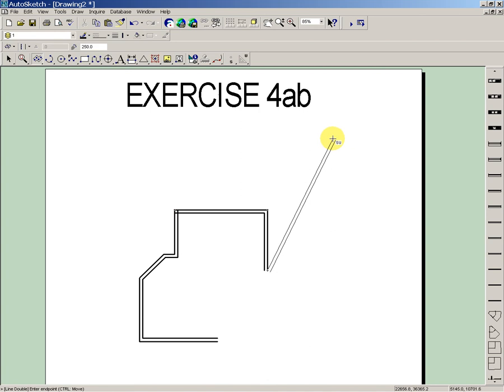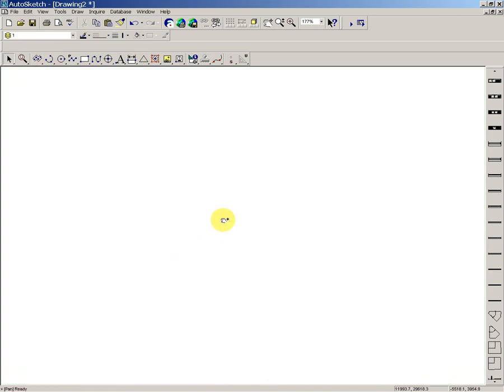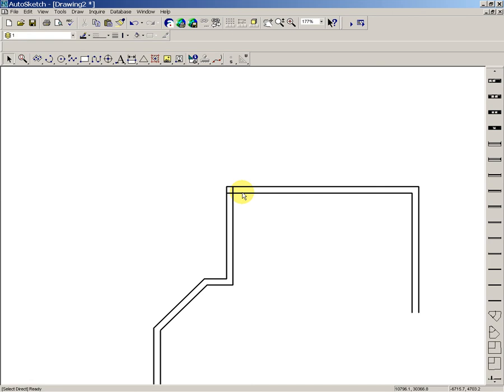If I close this and just zoom in using the wheel on the mouse, we can see we need to tidy up the corner, and we can do that using the trim corner command, clicking on the two lines we want to keep.